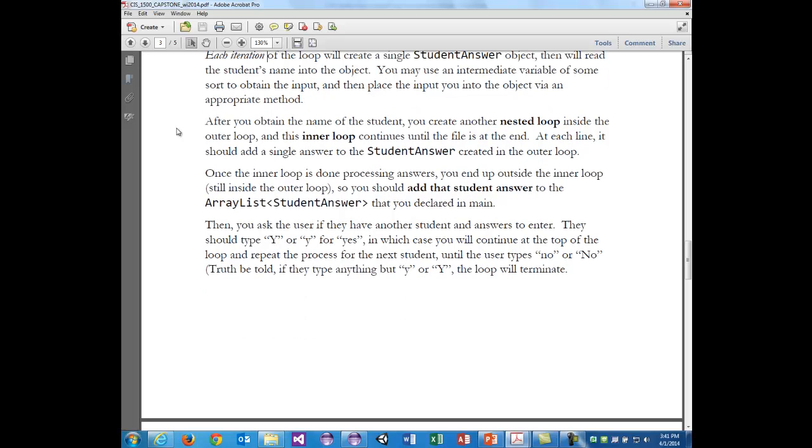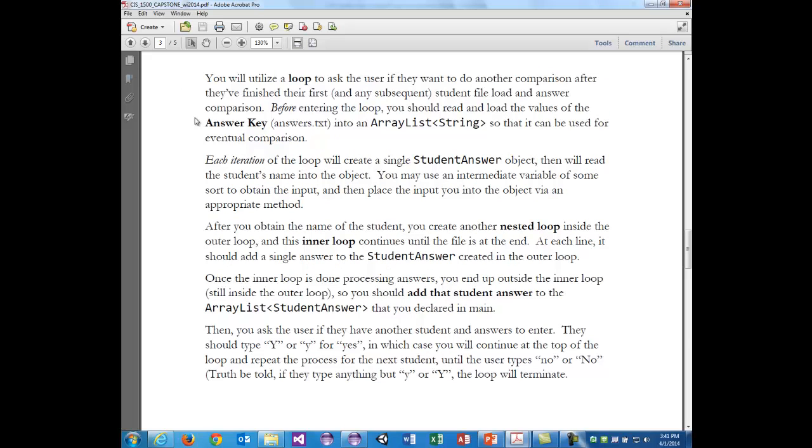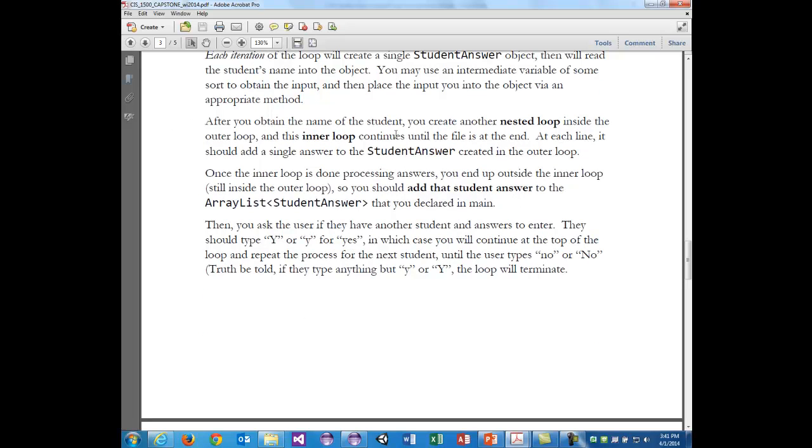After you obtain the name of the student, you create another nested loop inside the outer loop that we were just talking about. This one right here is looping to ask if they want to do another comparison. That inner loop should continue until the file is at the end. So this one's the one that actually reads through the file. Okay. It's done inside this inner loop. At each line, it should add a single answer to the student answer created in the outer loop. Once the inner loop is done processing the answers, you end up outside the inner loop, so you're still inside the outer loop. Remember, because there's two loops here, one loop inside the other.